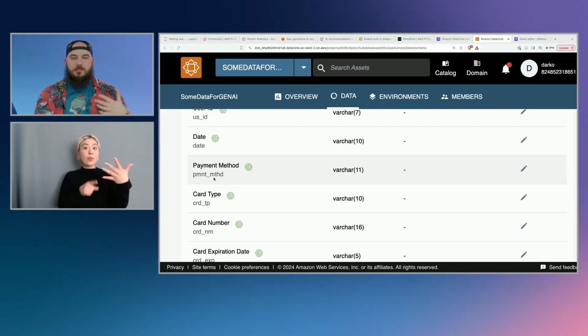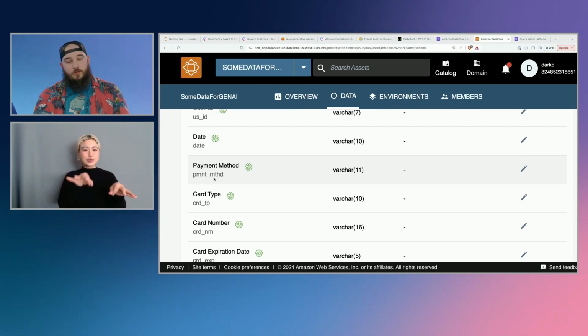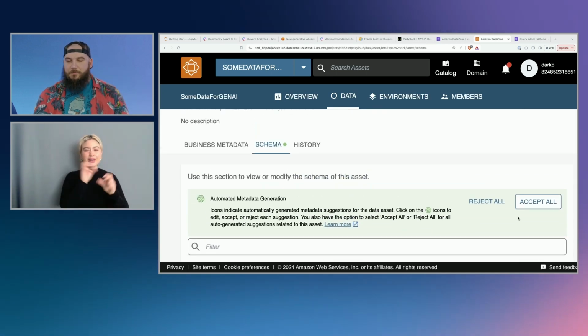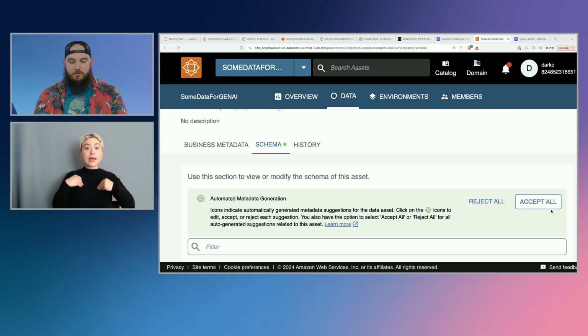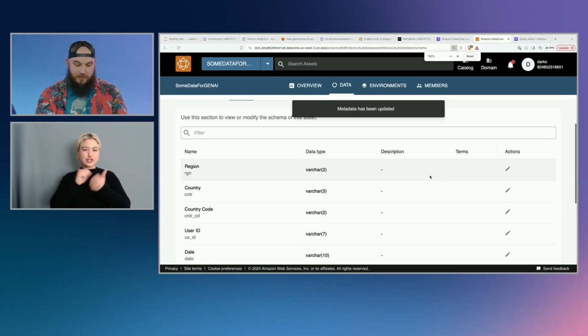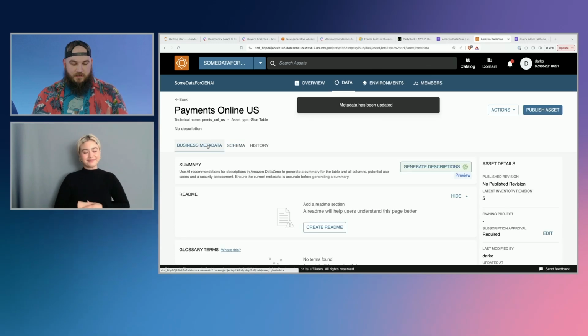It's able to give you descriptions for these various rows, even though they're named weirdly. It can do those things for you. I can accept these, and look at it, it's going to change all of these things. Nice.